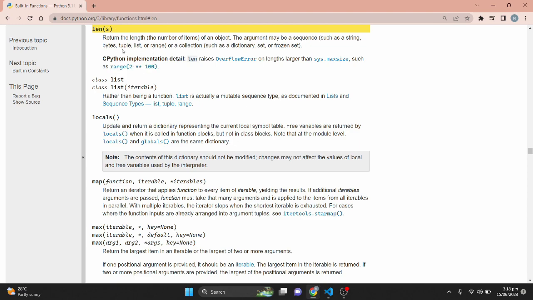So from the definition of the len function provided here in the Python documentation, you can see that the len function can be used on a string, can be used on byte, tuple, list, range, and so on. Because string is familiar to us, in this lesson we are going to see how to apply the len function using a string. Let's go back to VS Code.